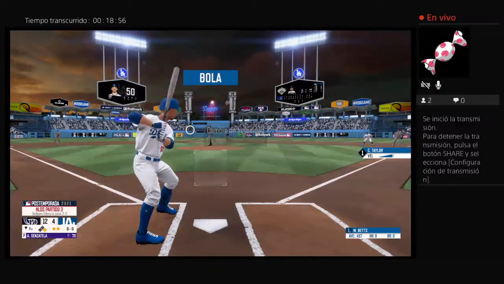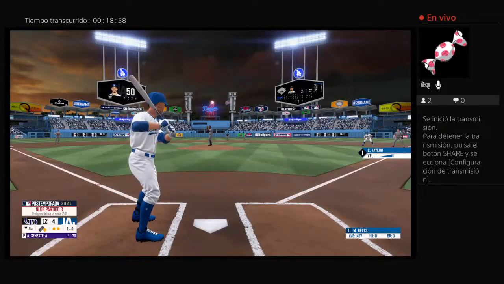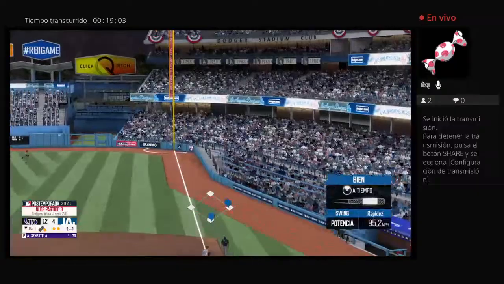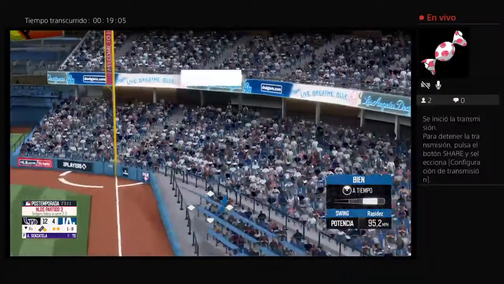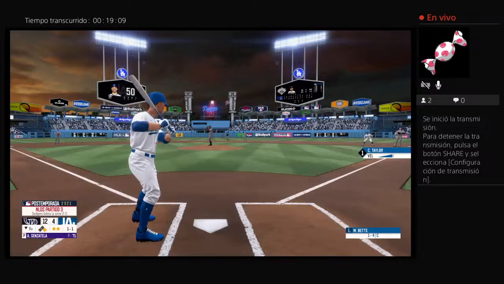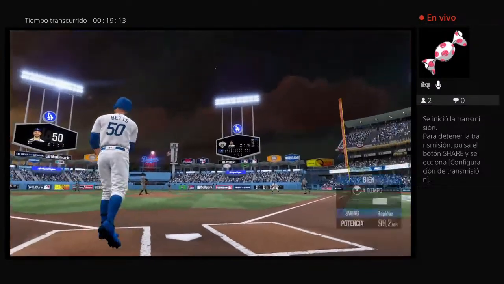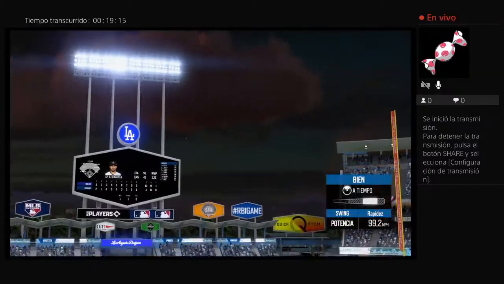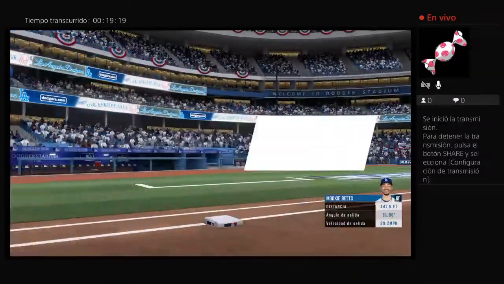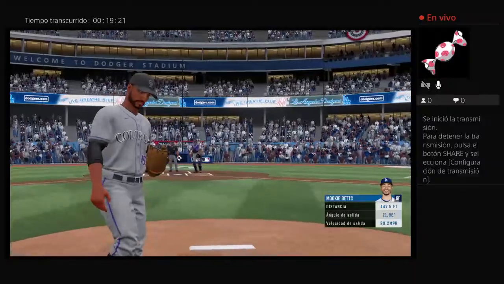Off speed pitch. Inside on that one. Ball one. Down the first base line. And foul. 1-0. That's going to the upper deck. Crushed. Gone. And it's a 12-6 ball game.